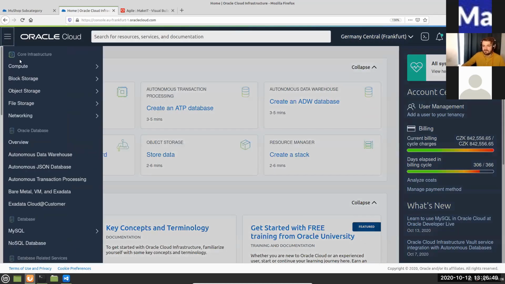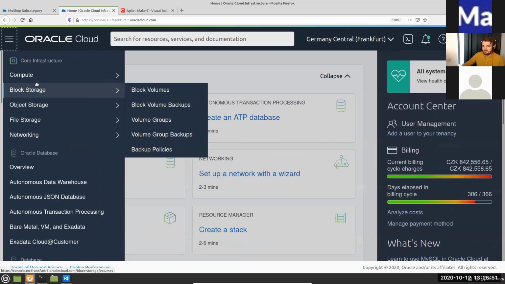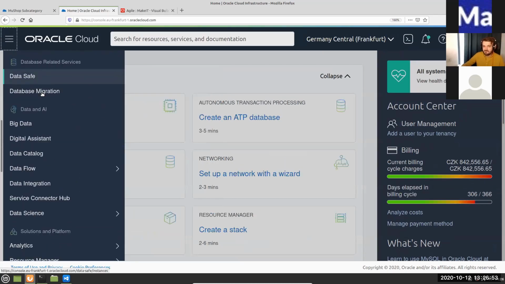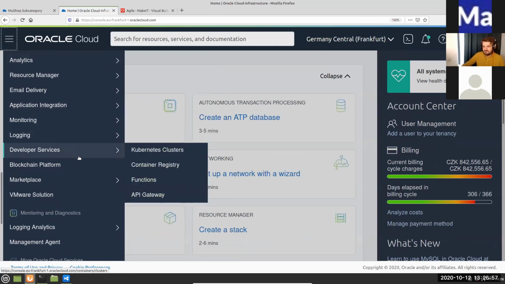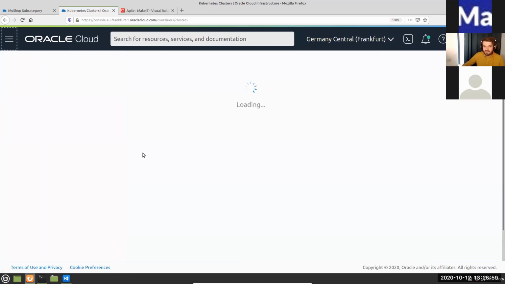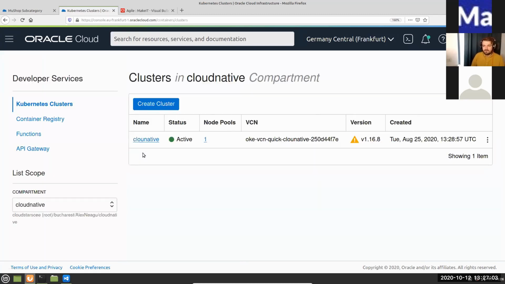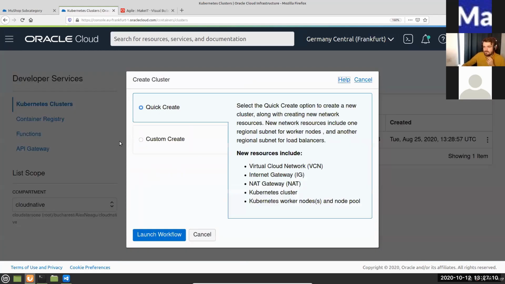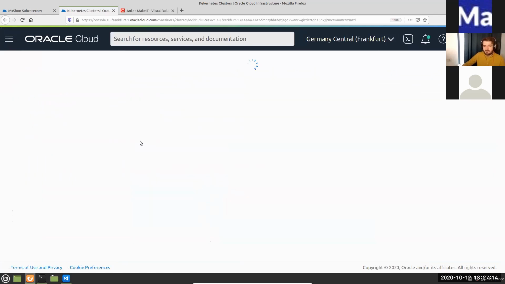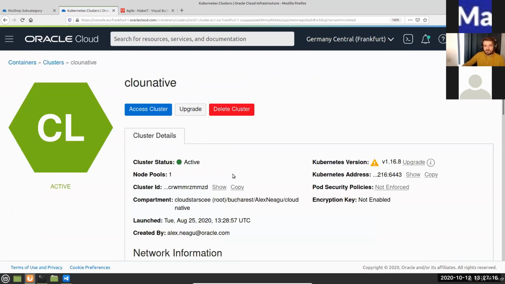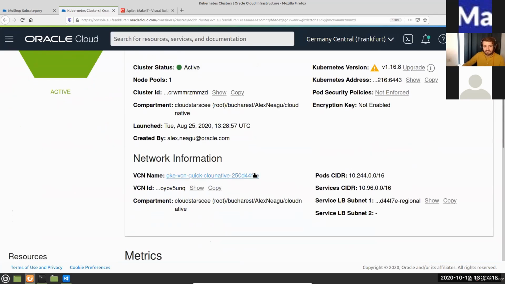And again, if it's the first time we are interacting with Oracle Cloud, let me zoom in a little bit. I'm going to go to developer services. Here you can see Kubernetes cluster, which is a managed service for Kubernetes. Everything you need to do in order to provision a Kubernetes cluster in Oracle Cloud and start using Kubernetes is to follow a very basic wizard, which handles even the networking part. And what you're going to end up with is a fully running Kubernetes cluster.